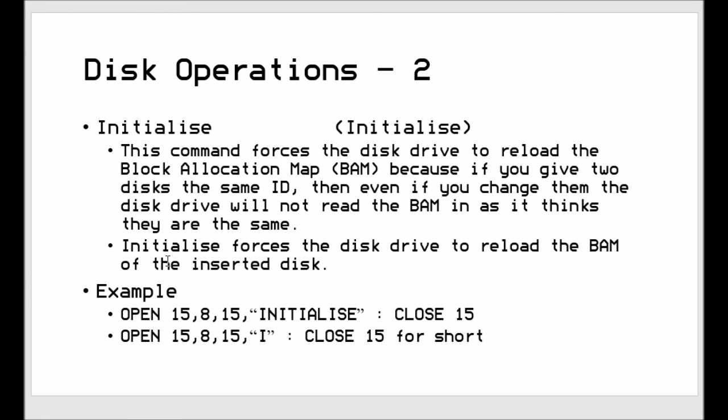Our second command is going to be Initialize, and what Initialize does is it reads the block allocation map of the disk. The reason for this is the ID of the disk. The disk has an ID, and when people formatted their disks, they gave them the same ID.